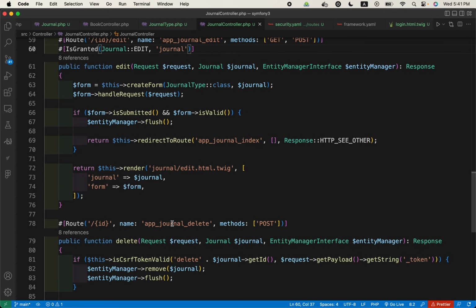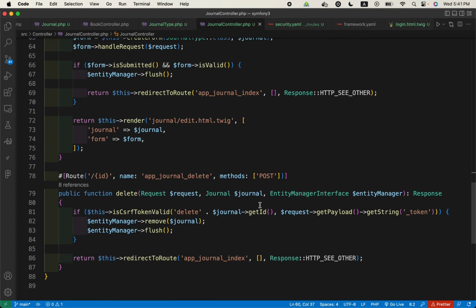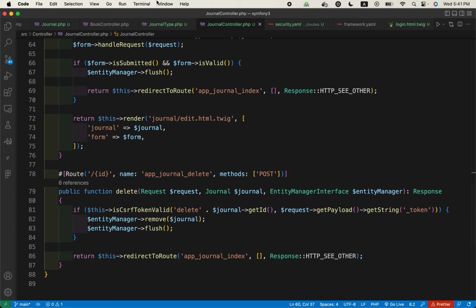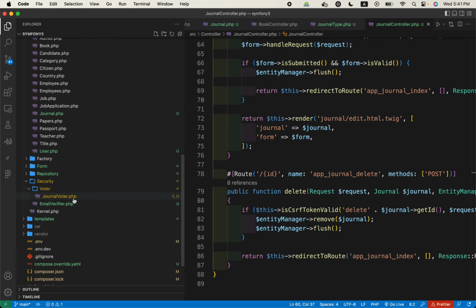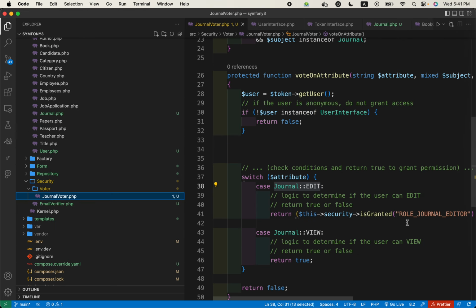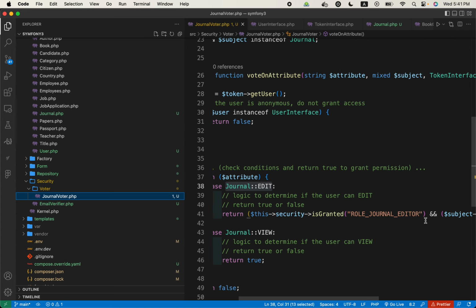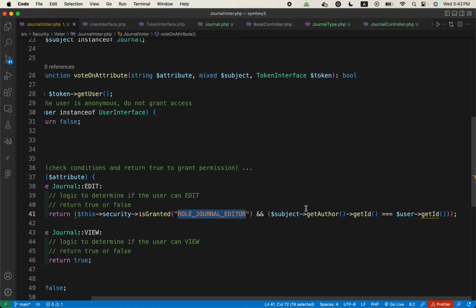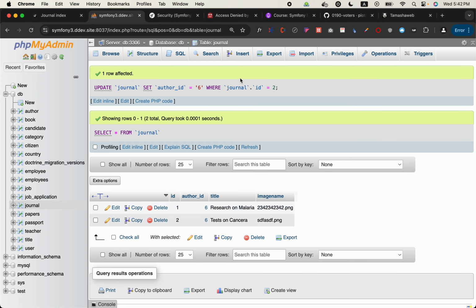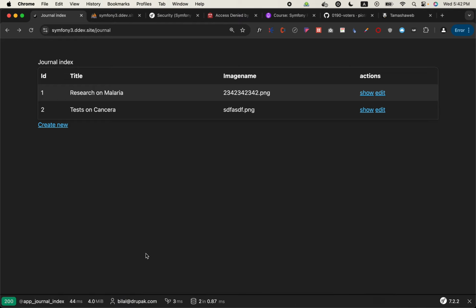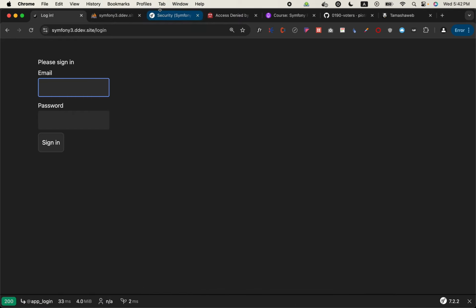So if I go to any of the edit now, let me repeat the rule, it is the vote. This security is granted role journal editor if a user has been granted some journal editor role, and if he is the author also of the journal, then he will be able to edit it. So let me check some of the journals now. First let me log out, and maybe I can log in as some user.